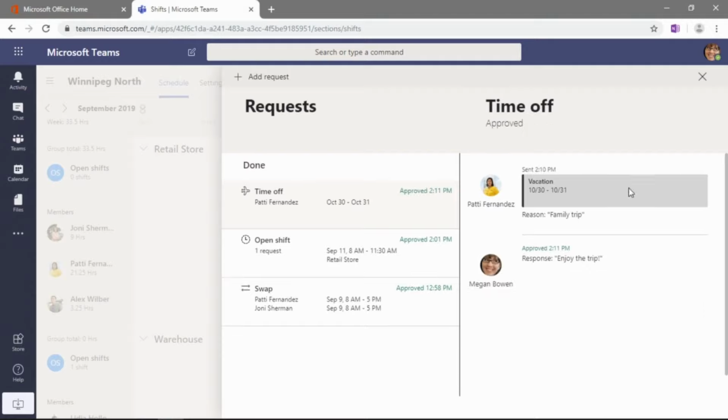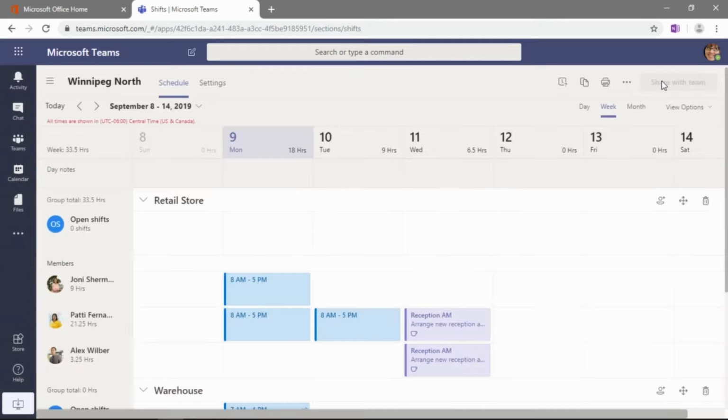Now, Shifts will also know that she's away on vacation, with time off during those 2 days in October. So if we were building out our next plan for that particular week or that particular month, we wouldn't actually be allowed to drag Patty Fernandez into any of the open shifts. We wouldn't be able to assign any open shifts to her, because the system knows that she is away on holiday leave, as an example. So quite empowering functionality indeed.